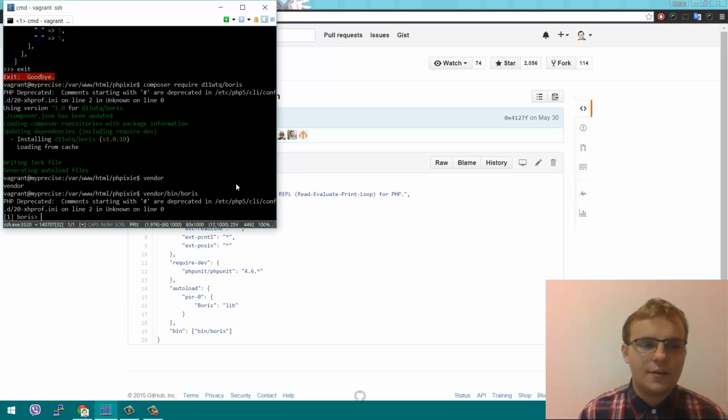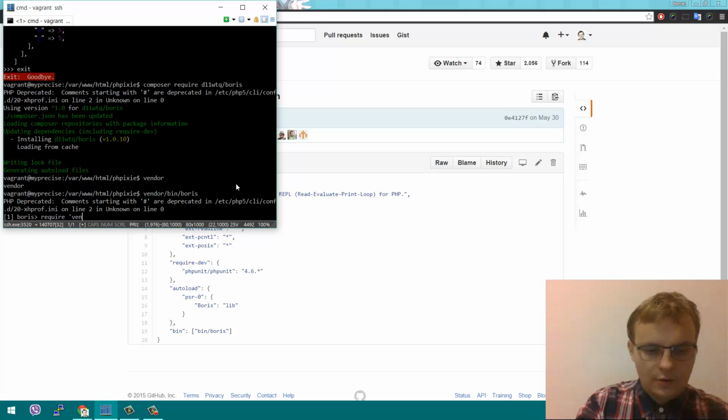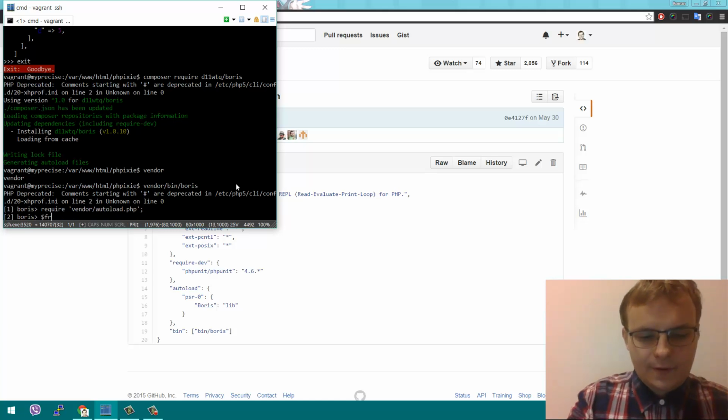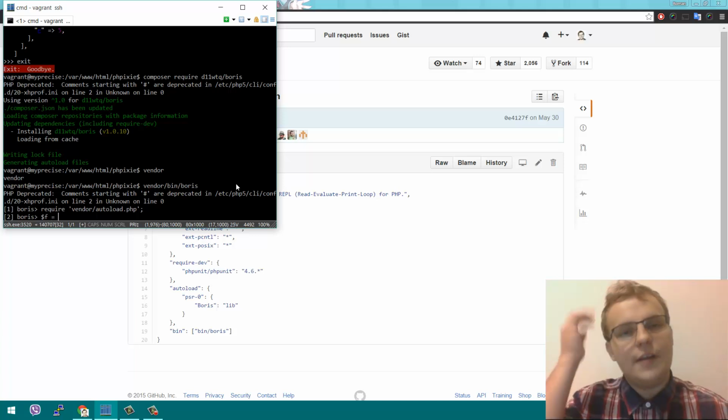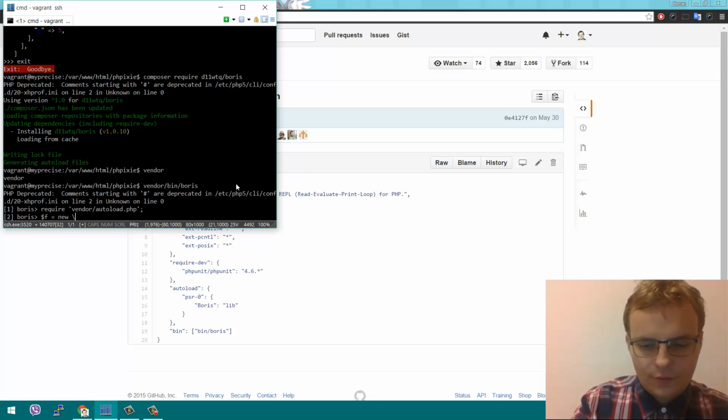So this is another thing. This is another REPL. Now, let's just take a quick look at what it can do. So I'm just going to start with the default thing. Require auto load of vendor auto load PHP. All right. Framework. Actually, I'm not gonna call it framework because it's too much typing. You just do it $F. $F equals new project framework.